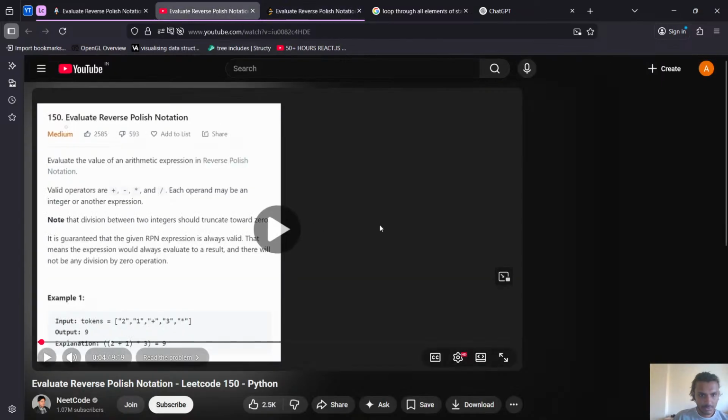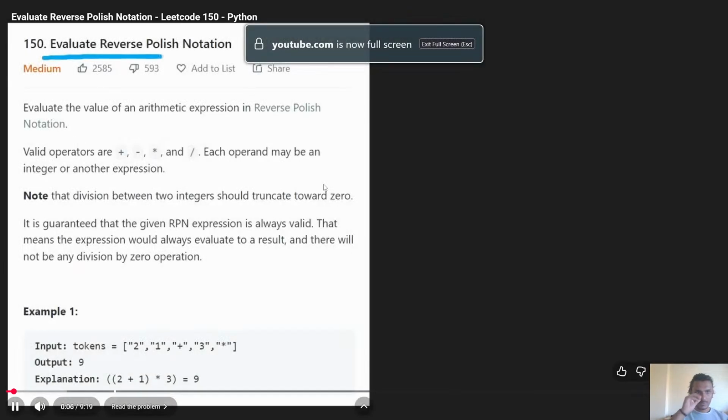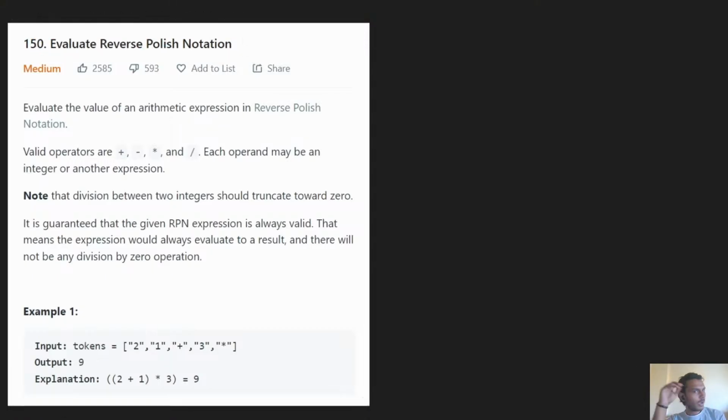So it's now working. Evaluate reverse Polish notation. Quite a mouthful, but basically this problem is about what the meaning of that term even means, and it's just a way to compute arithmetic expressions, and the only operations we're really going to be doing in this case are the simple ones: add, subtract, multiply, and divide. One note that they tell us, though, is division between two integers should basically round towards 0.